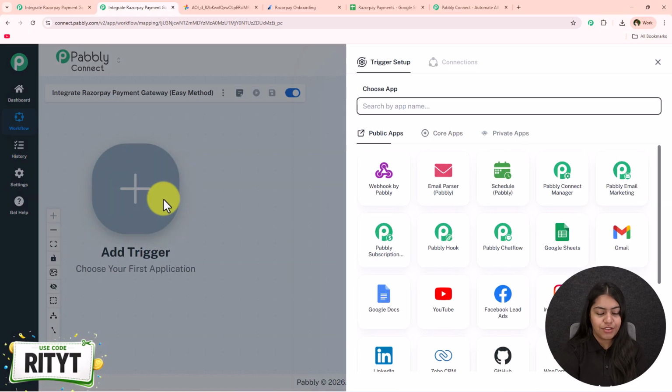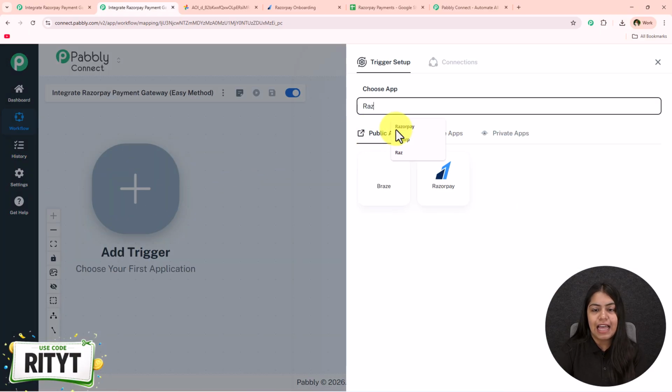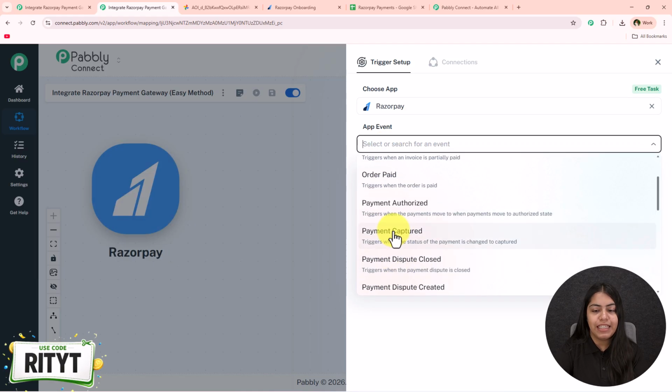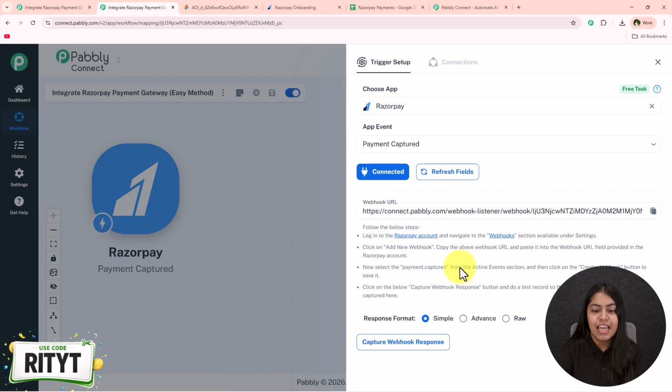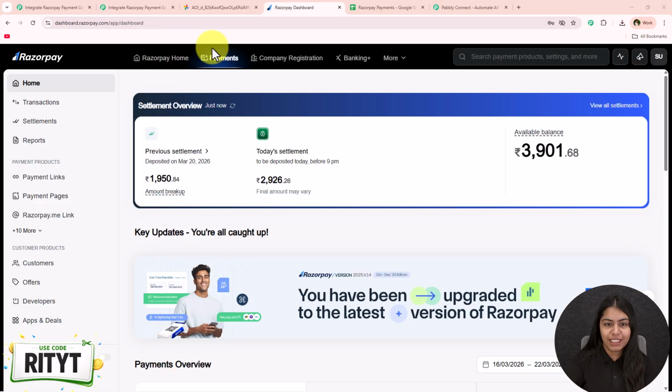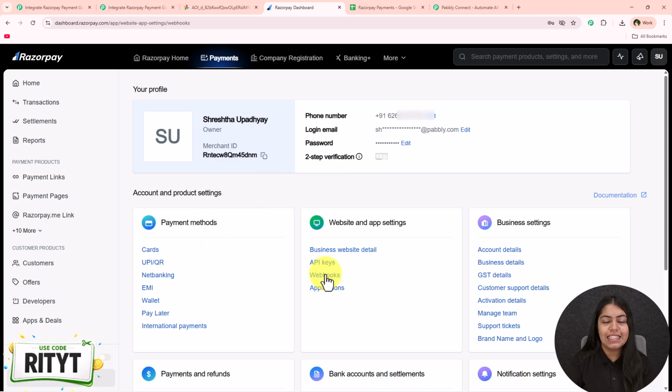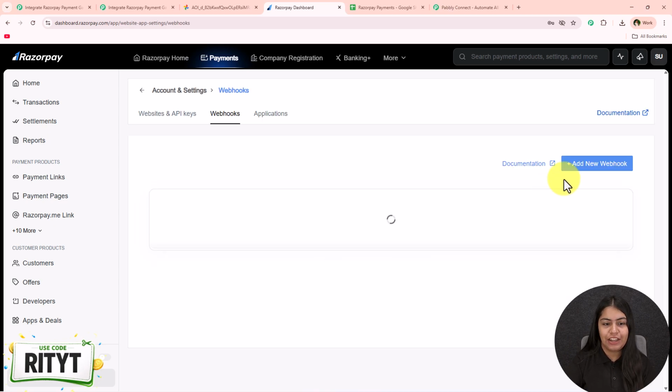For the trigger application, search for Razorpay and select Razorpay over here. After you select the trigger application, for the event, select it as payment captured and click on this connect. Now we have received this webhook URL, so just copy this webhook URL and open your Razorpay app. From the left end of the site, go on this account and settings. After you come on this account and settings, you have to look for webhooks and select webhooks. Click on this add new webhook button.